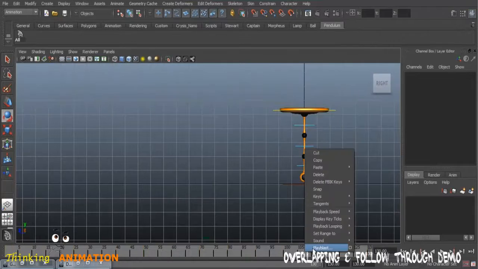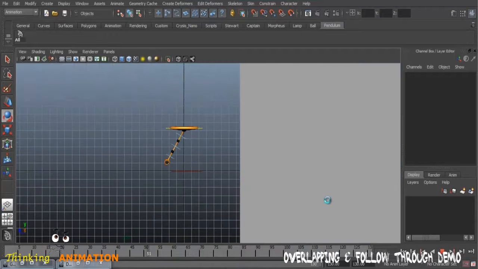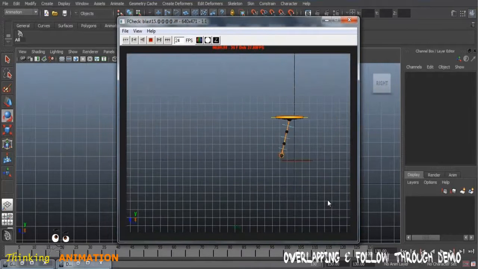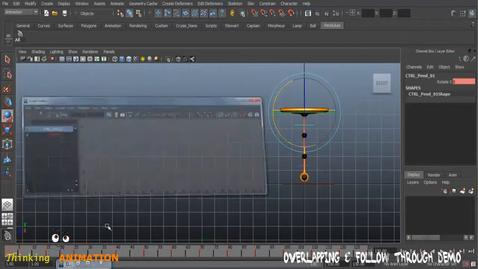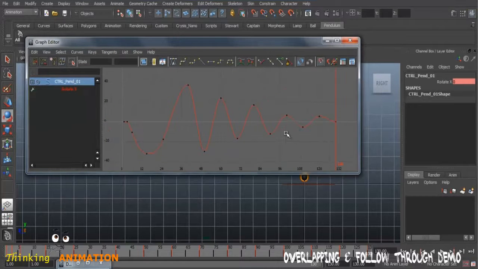And if now we take a playblast and see, we can see it's gradually losing the energy and coming to a stop. We have to take a look at the graph editor, and definitely we may have to adjust the curves here.